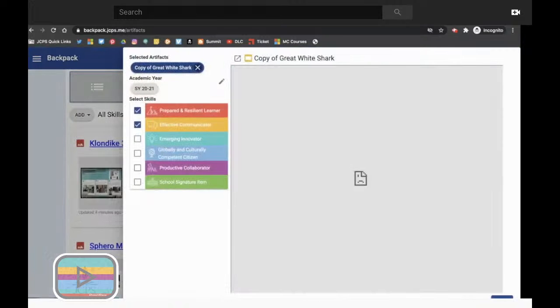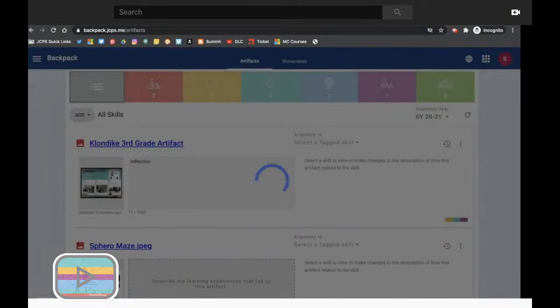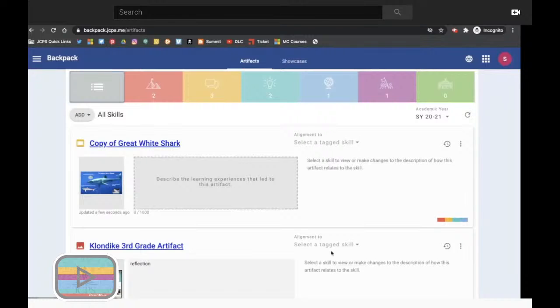After that, it will prompt you to choose the academic year. You want to make sure that you're in 2021, obviously, and then you're going to choose the skills that your artifact correlates with. You're going to click OK, and your artifact is going to pop up at the top.